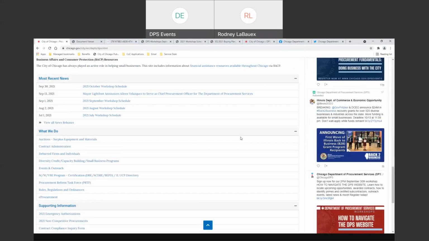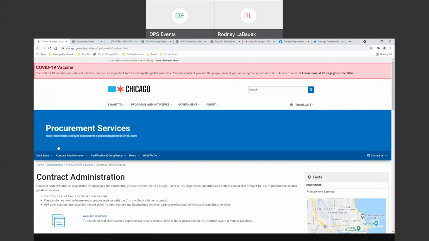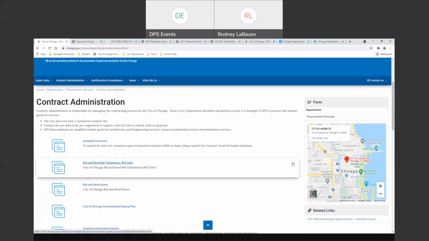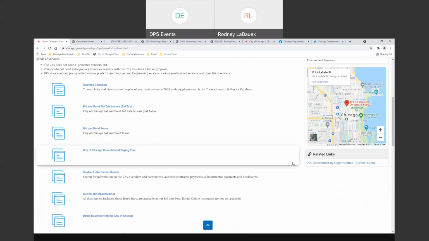So specifically, I want to talk to you about the contract administration page, which is the second link right here. We click this link and this takes us to the contract administration page. So you have your service areas of what we're going to do in terms of contract administration. So these are different pages that you would use.